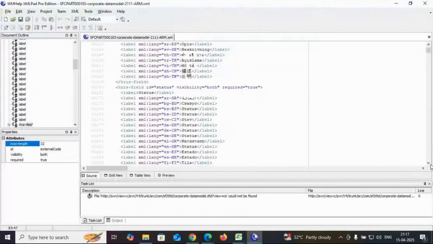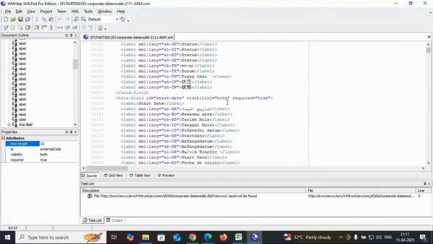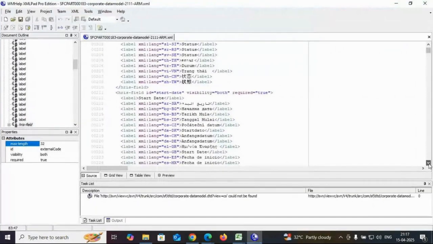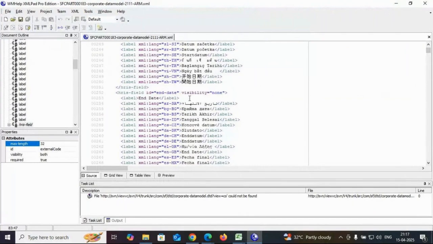Then you can see start date. Visibility both, required true. That's why it's a mandatory field. Then you can see end date. By default it is hidden. End date. Visibility none. None means hide or hidden. End date, for reporting purpose only we can see, not for the data maintenance.